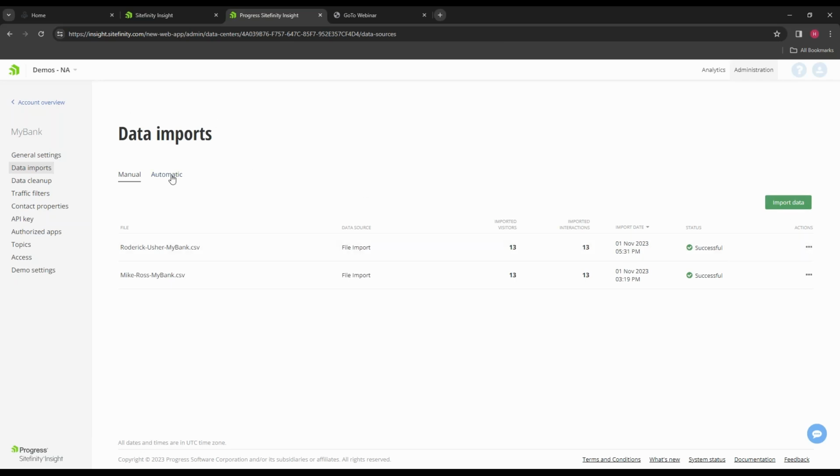Now you can also automate this process using Azure Data Factory. For example, we have an online example that you can use to automate the process of uploading information from Salesforce, for example. So those types of things are possible.